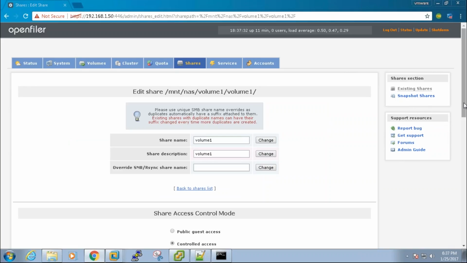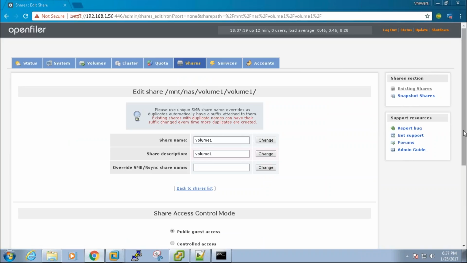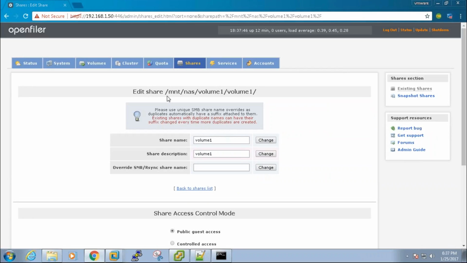Now I'm just giving public access on this share, so everybody can access it. That's what public access means.